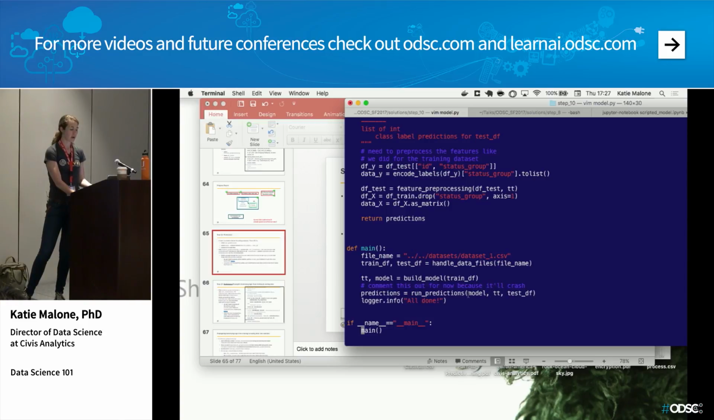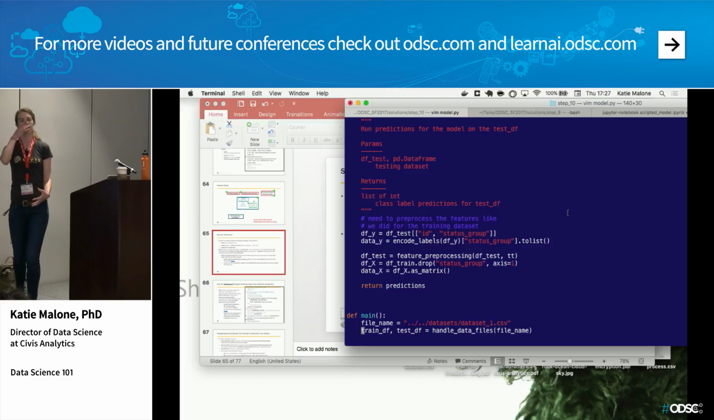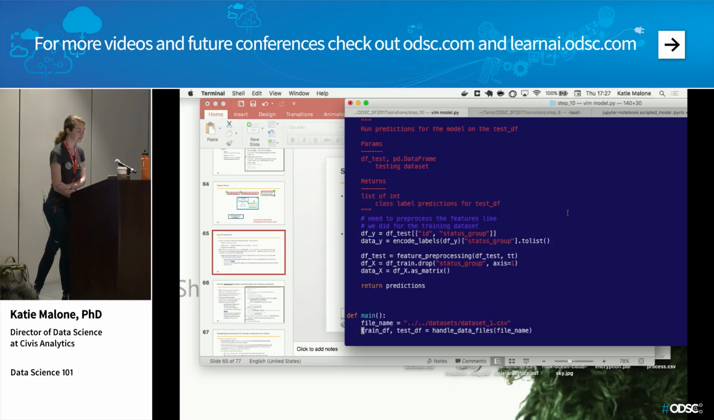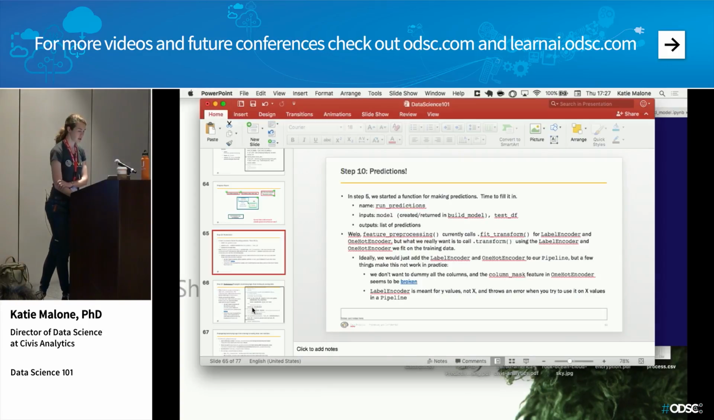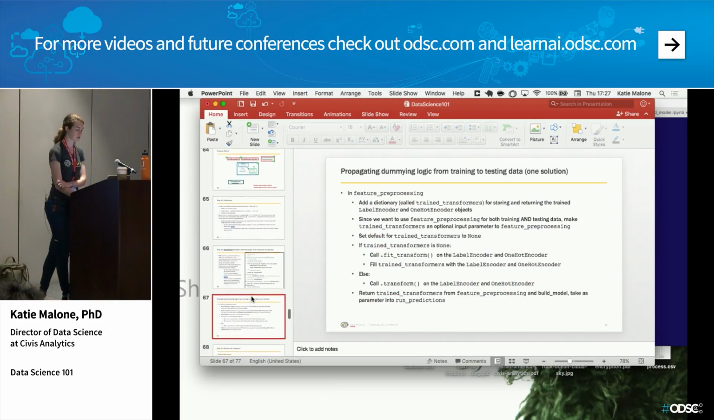So I'm going to take my model, I'm going to take the trained transformers, and I'm going to take the test data frame, and I'm going to send that into a prediction function. And I'm going to try to send my testing data set through the same transformation process that I put on my training data set. And in particular, well, this is what we're talking about right now. This is a big hassle.